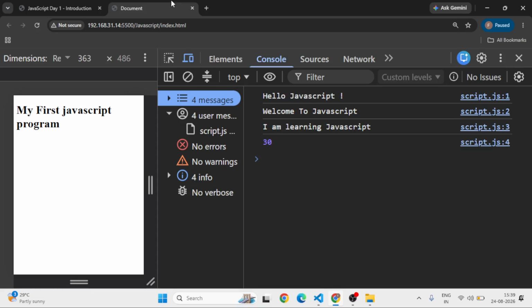Now it's your turn. Create an HTML file and a JavaScript file. Connect the JavaScript file with your HTML file. Then use console.log to print your name, your age, and one simple calculation. Try it yourself. Today we learned what JavaScript is, why we use it, and we also wrote our first JavaScript program.